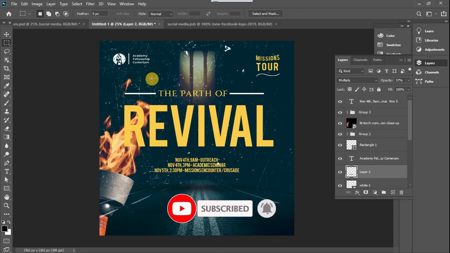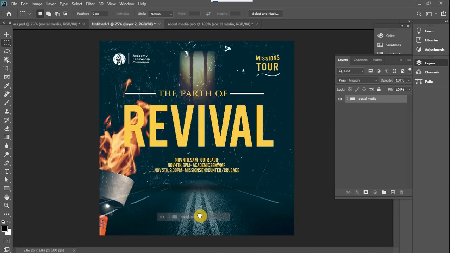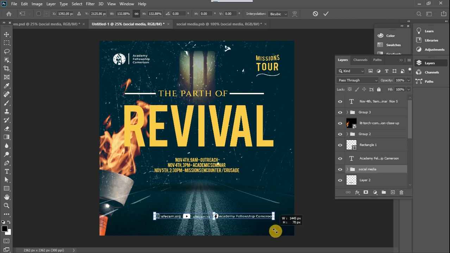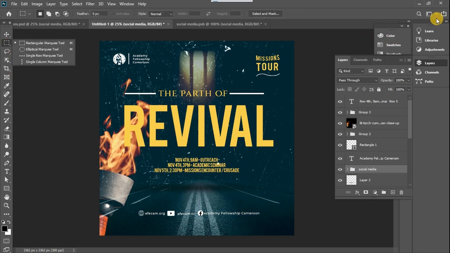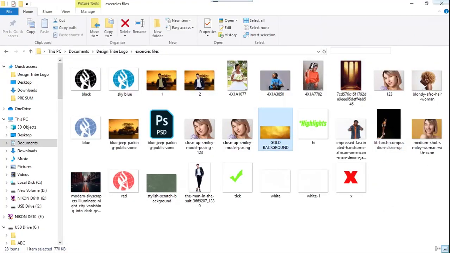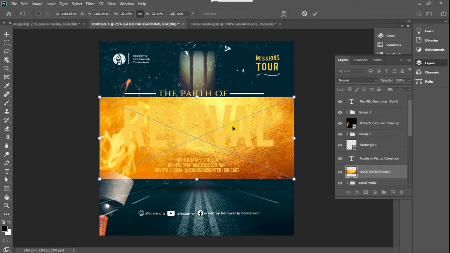So once this is done, the next thing I want to do is to add the social media handles here. So in order not to waste your time, I'll just drag this preset I have, which I use for my designs, and I'll just drop it here. Ctrl T, and I'll increase the size to these. And now I'll just be adding a gold texture to everything.